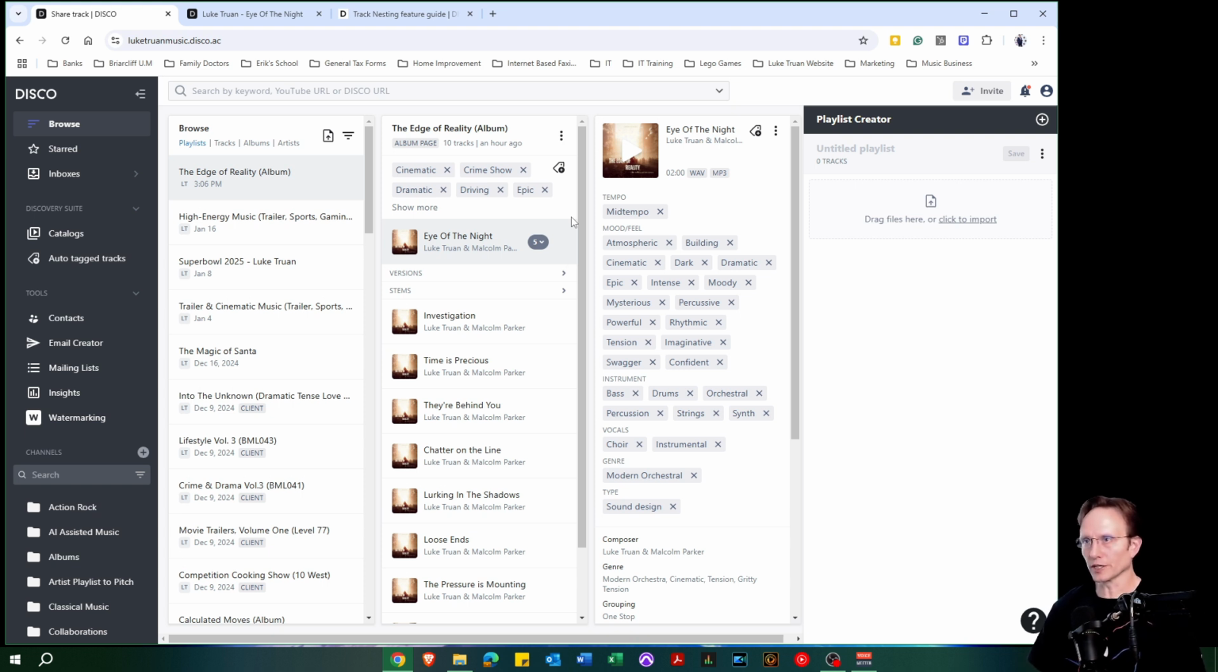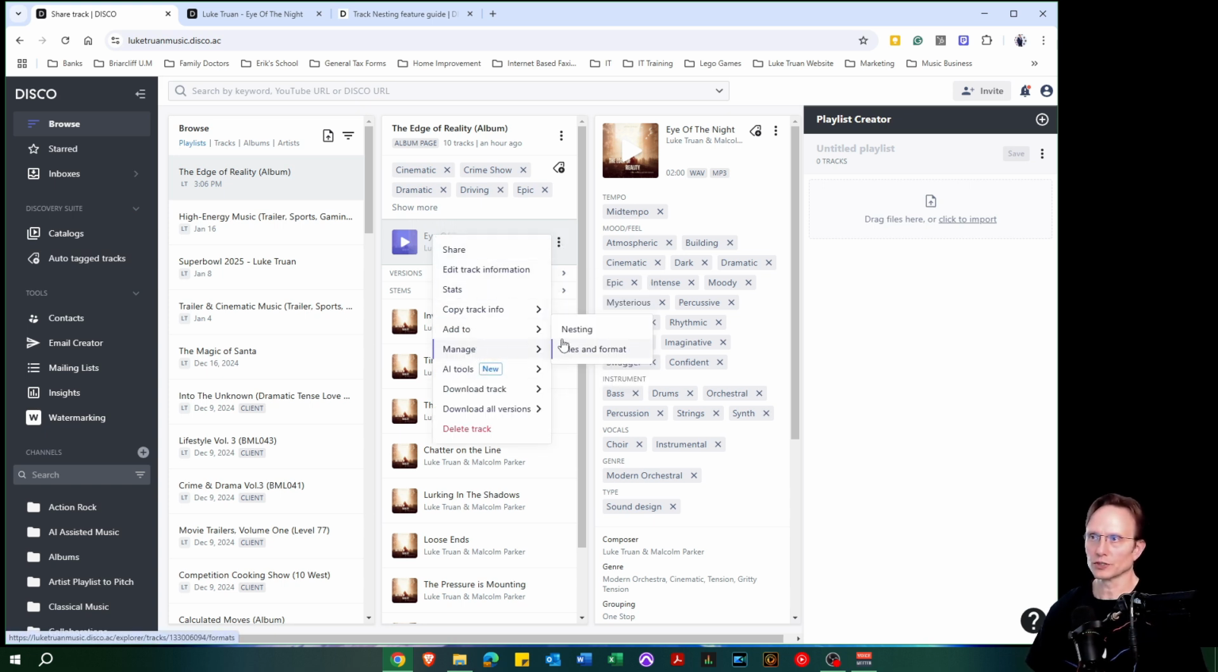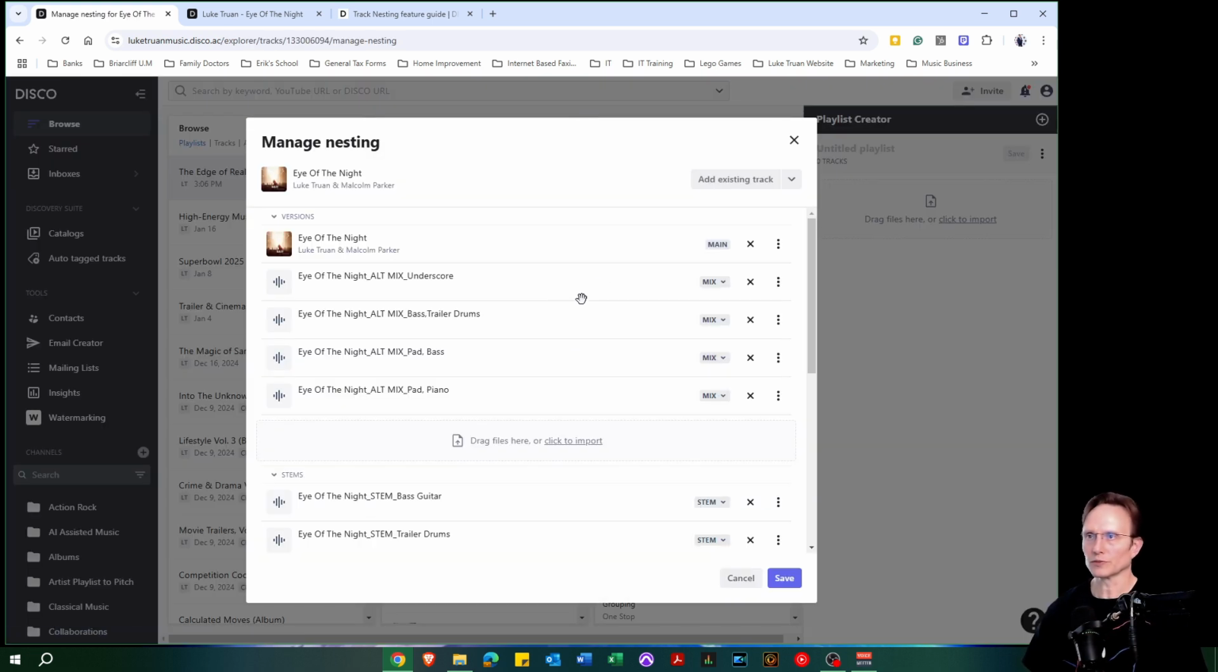So we'll take a look at this one where the nesting is already set up. To access the nesting, highlight over the track you want to manage, and then you click on these vertical dots, and this is how you get into the menu. Then you go to Manage Nesting. All right, and you can see here there are different sections. There's the main track, which is labeled as main. And then you have all these different alt mixes, which are easily labeled by clicking on the tag selection here.